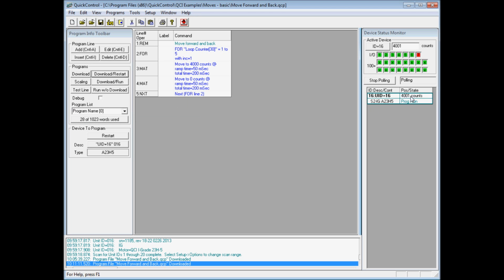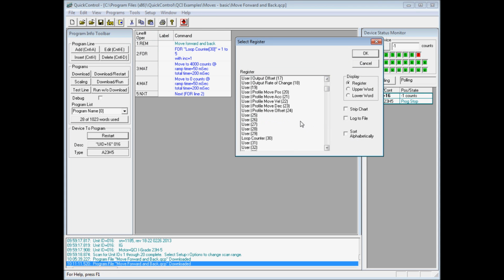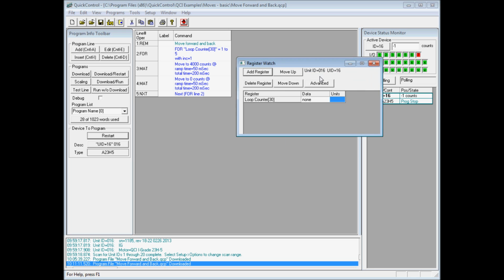We can see our motor position here on the right as the motor moves back and forth. So what I'll do is I'll go to Tools, Register Watch, and I'll add register 30 so we can see our loop counter increment. Starts off with 0.